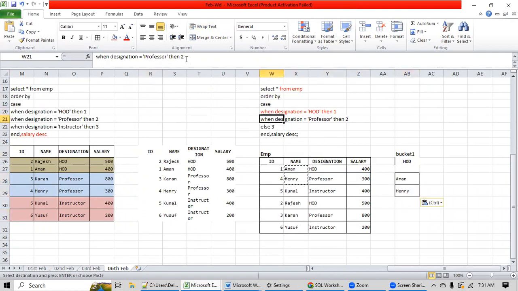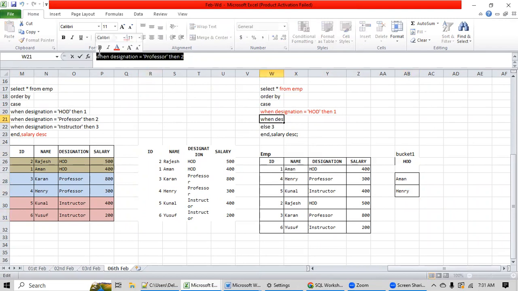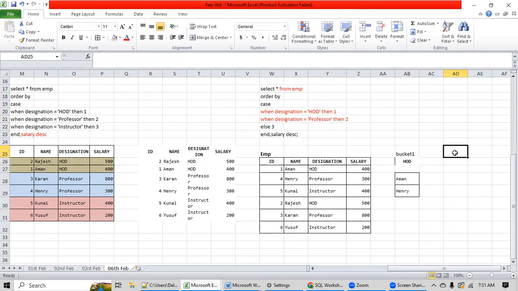Then you have written when designation equals professor, then 2. It means Aman and Rajesh. Oh, sorry, you are right. Aman and Rajesh, correct. Aman and Rajesh in bucket 1, HOD. Then in bucket 2, we have professor. So Henry and Karan are the professors.